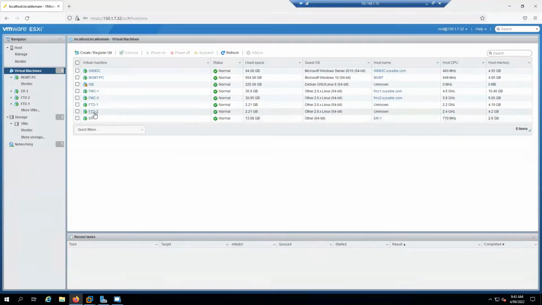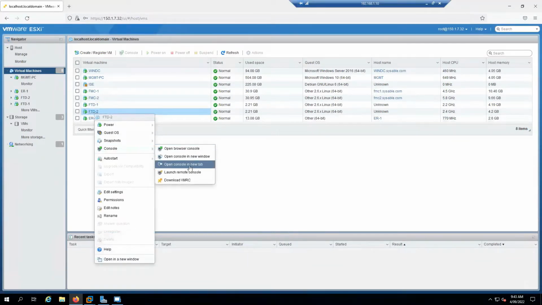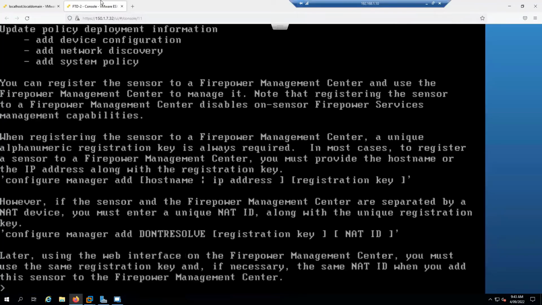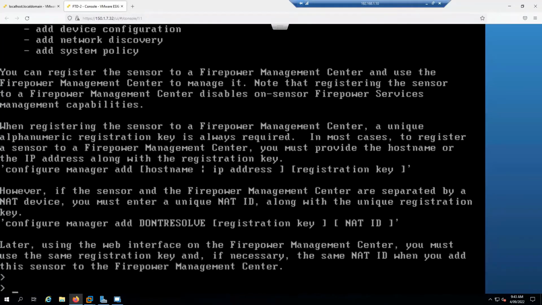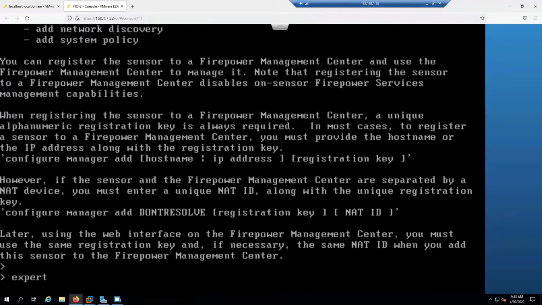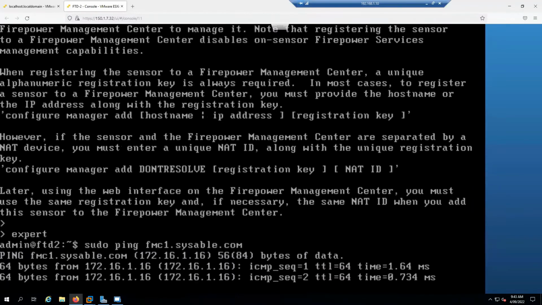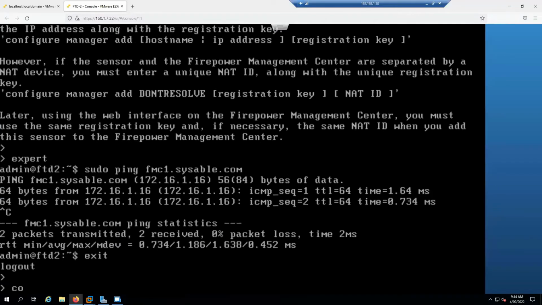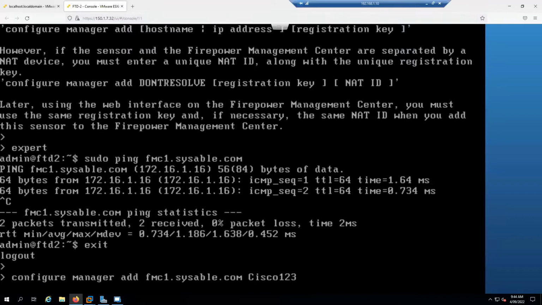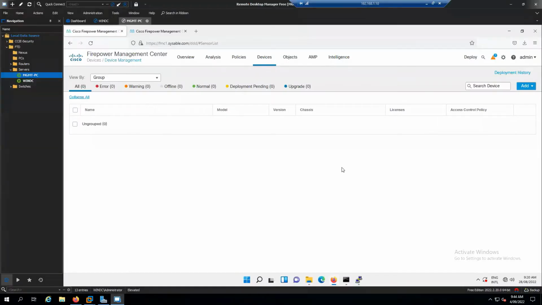Let's do the FTD2 also. I will do the same things. First, make sure that the DNS name is reachable. So I will go to expert again. Be able to ping. Click on exit. Now configure manager add fmc1.disable.com with Cisco0123 and enter. So it will again give you the same warning. So let's go ahead. Now I do have two FTDs over here.